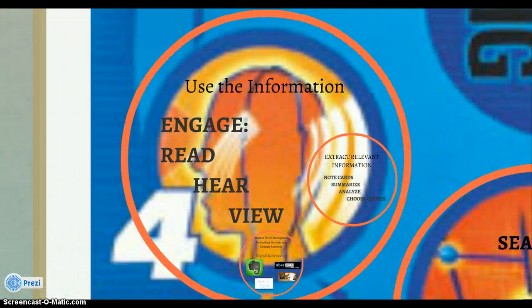Step 4. Use the information. Engage. Read the material that you've located. Listen or hear audio and interviews. View videos or even images over your topic. That information will help the students guide where they're going with the information and also show them what information is available out there. Again, the more variety you can offer, the better results they will have to be able to locate that information.